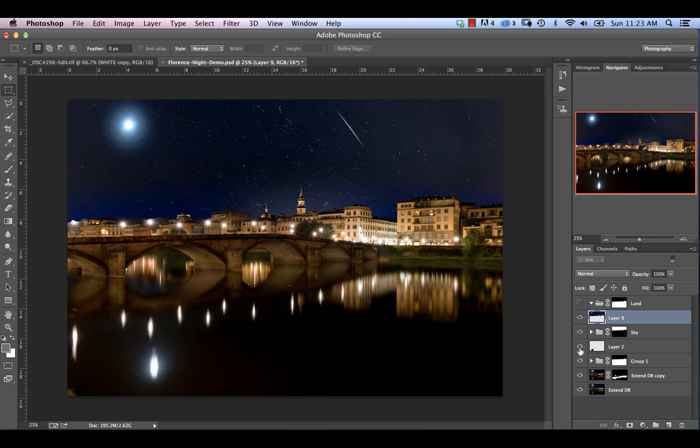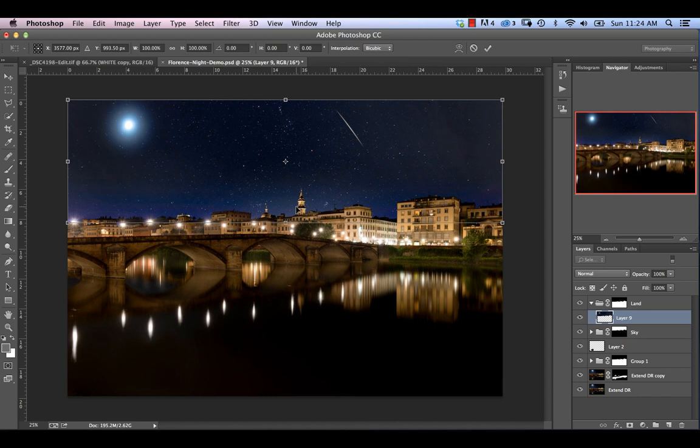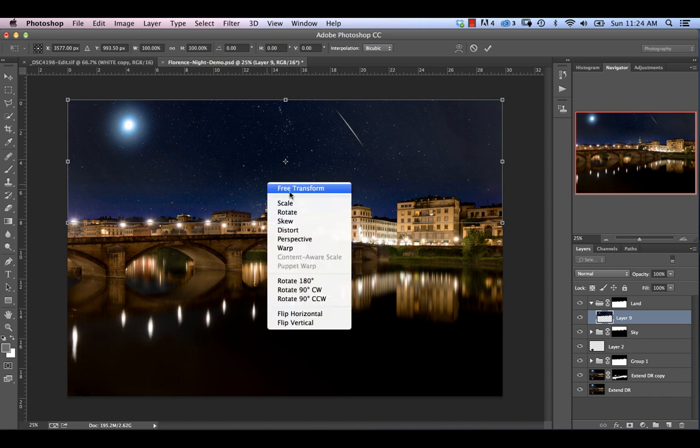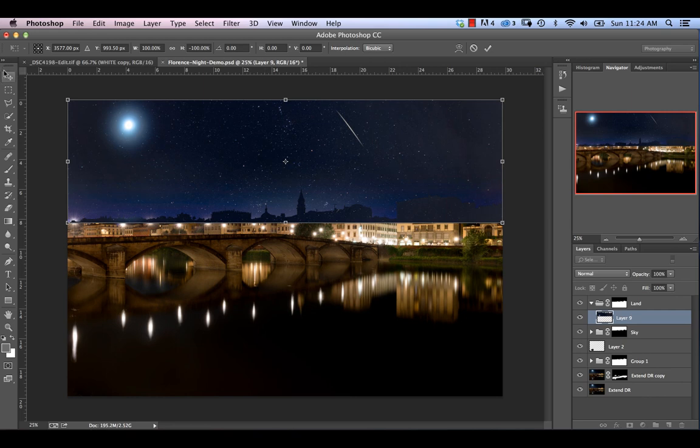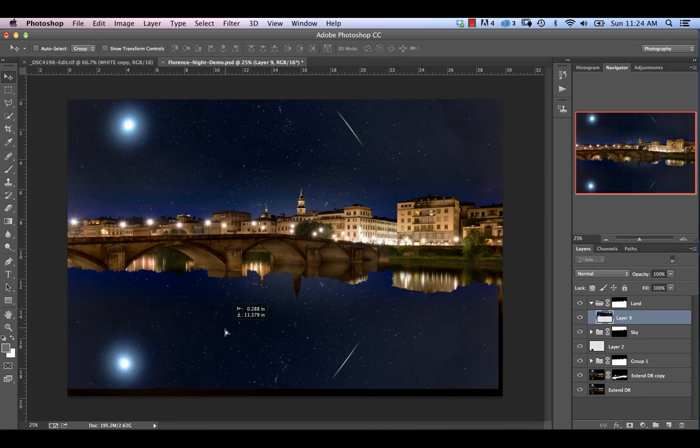Now we can re-enable all of our layers here, and I can take this layer and throw it in my land group. We're going to hit Command T, or Control T if you're on a PC, right click and say flip vertical. Now we're going to take this down, apply the transform, and drag it down.